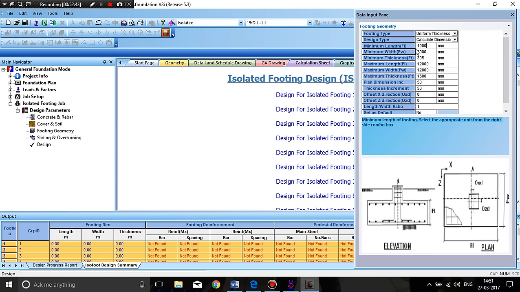Minimum length will be 1000, minimum width will be 1000, minimum thickness of the foundation is 30.5 cm or 305 mm. Maximum length is 12,000, which is 12 meter. It is quite much more. Here we will consider 5,000. Maximum width again 4,000 or 6,000. It is also more, but for example, you can bring changes and get more information by your own studies. Maximum thickness, plan dimension, all this information.